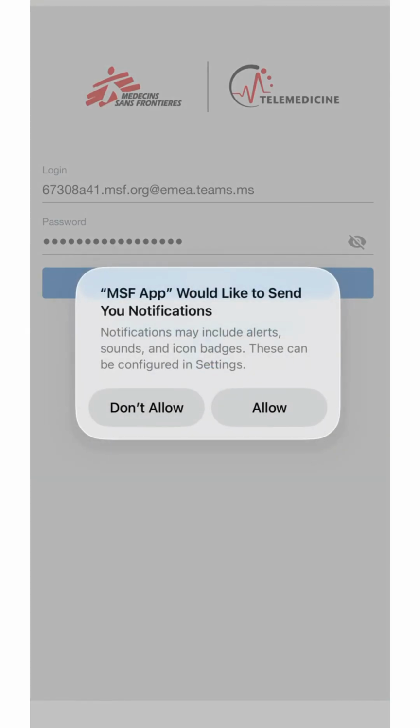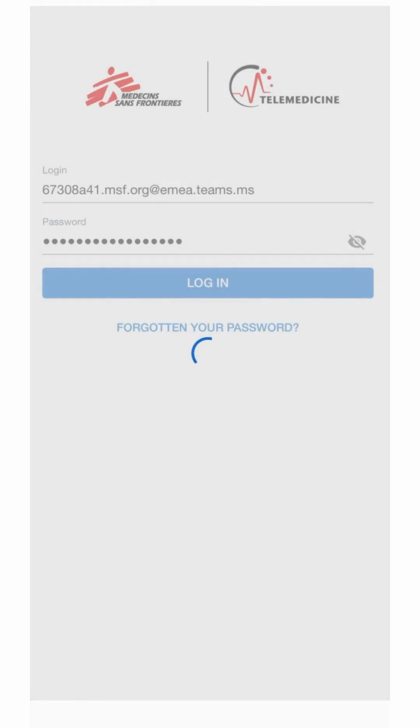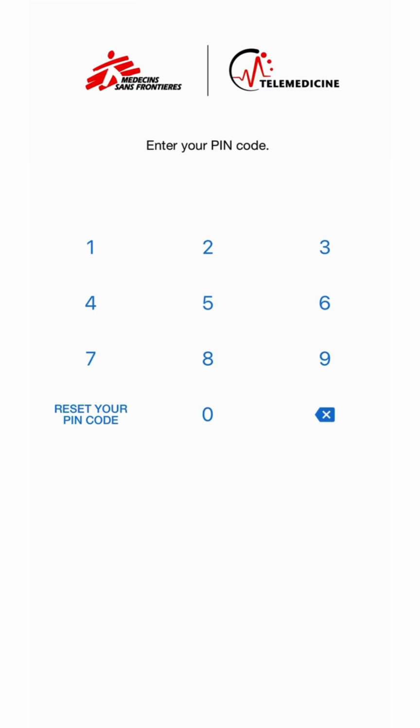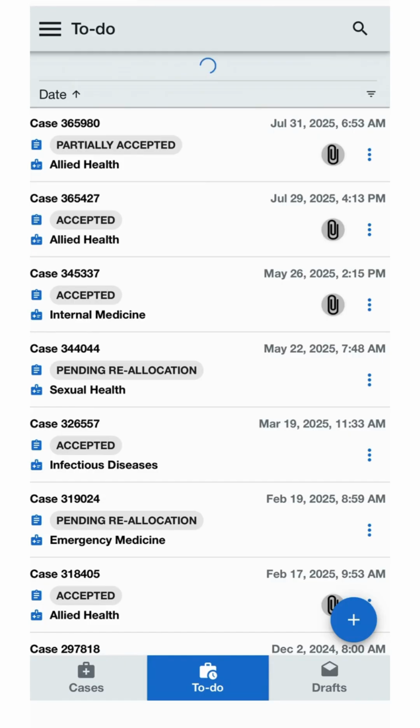You can choose to allow notifications. You'll then need to select a 5-digit PIN. You will re-enter that PIN. And you should be able to access your account.